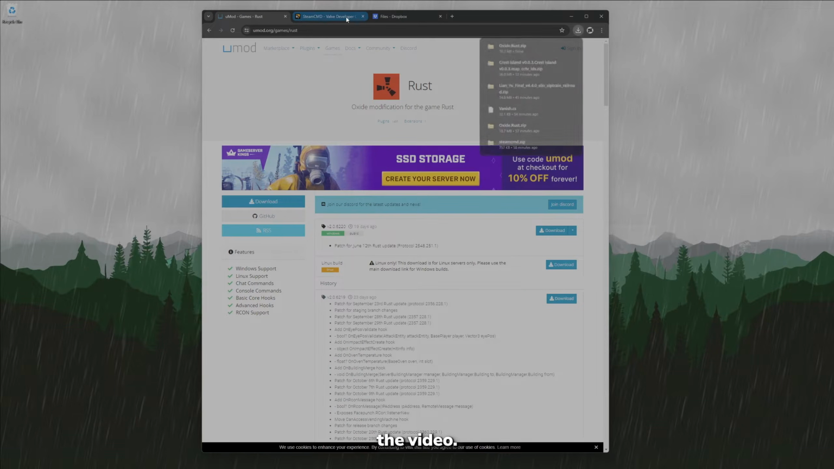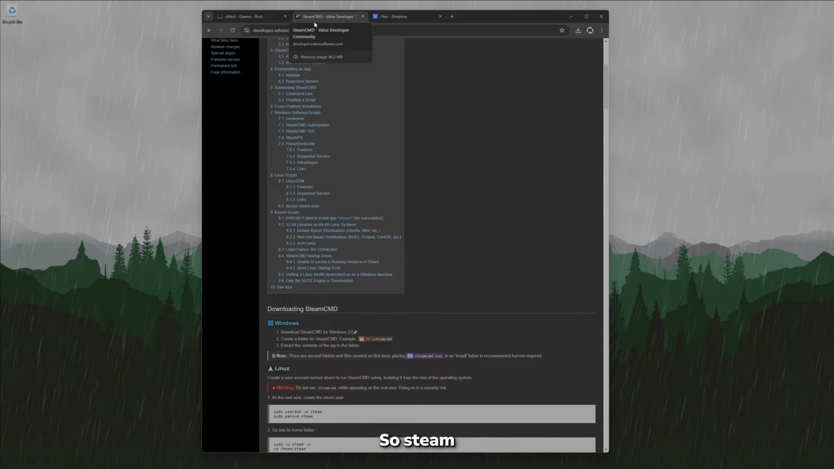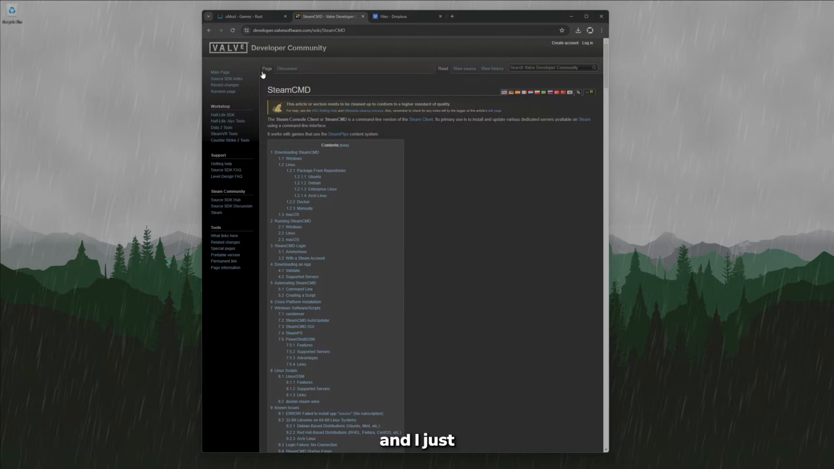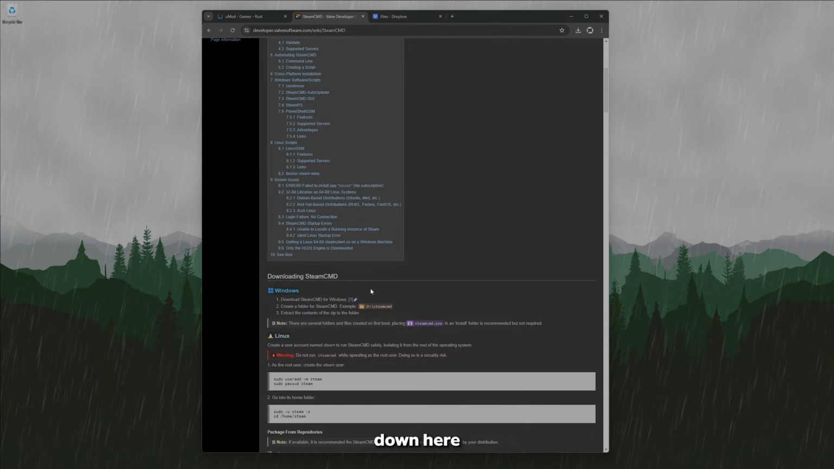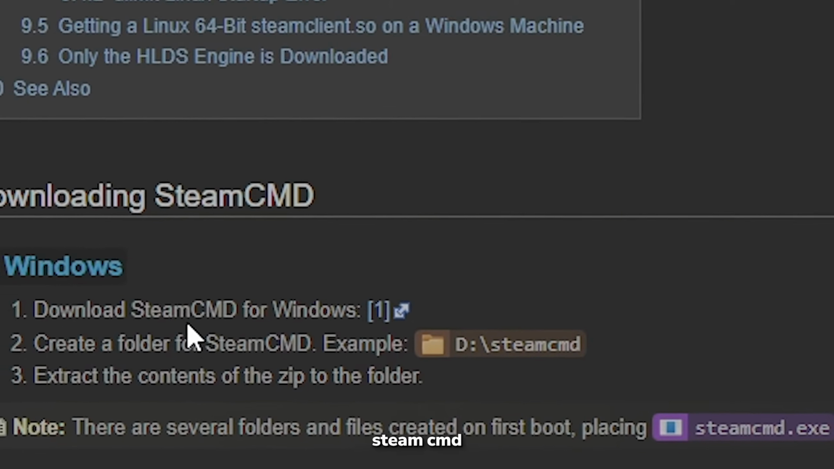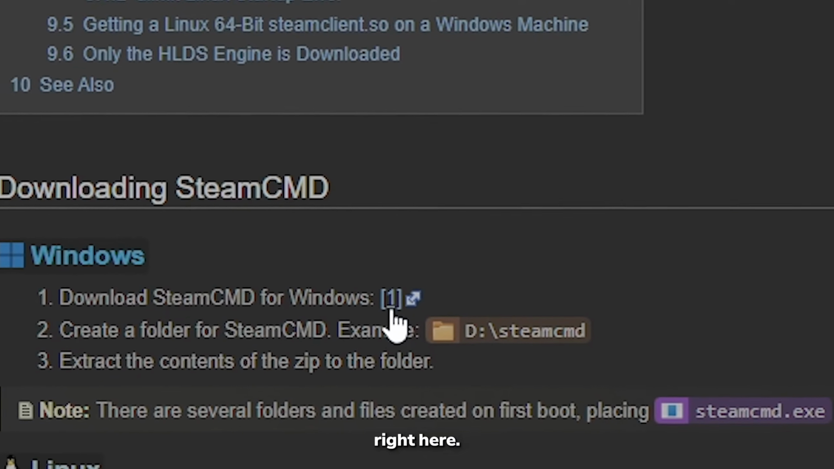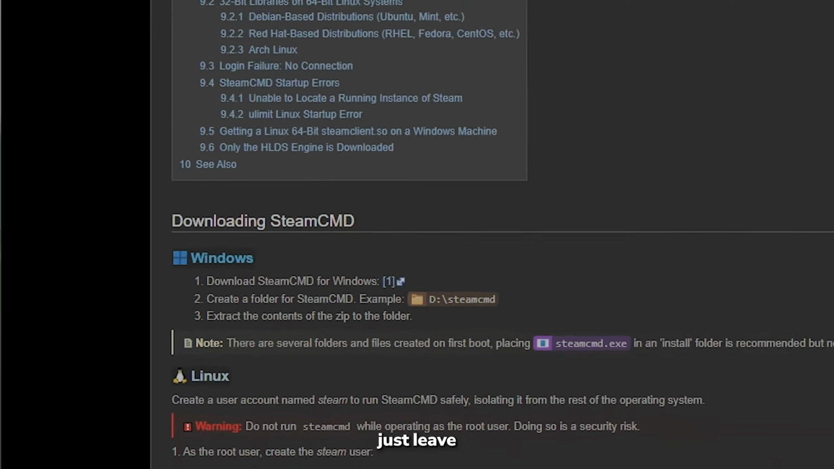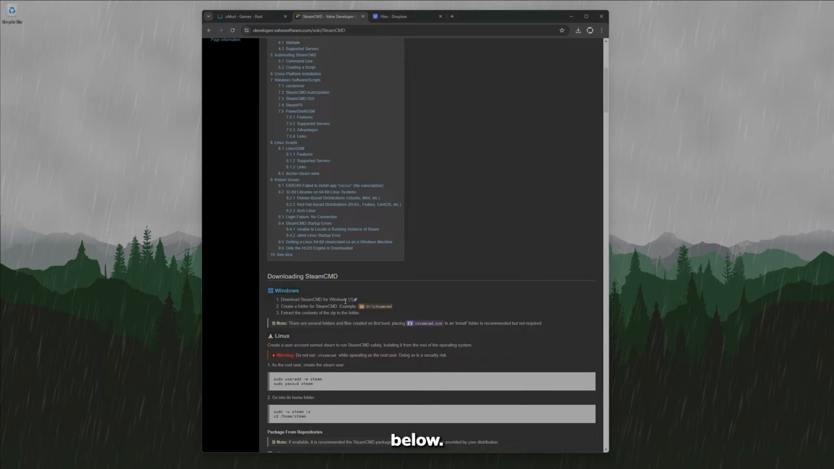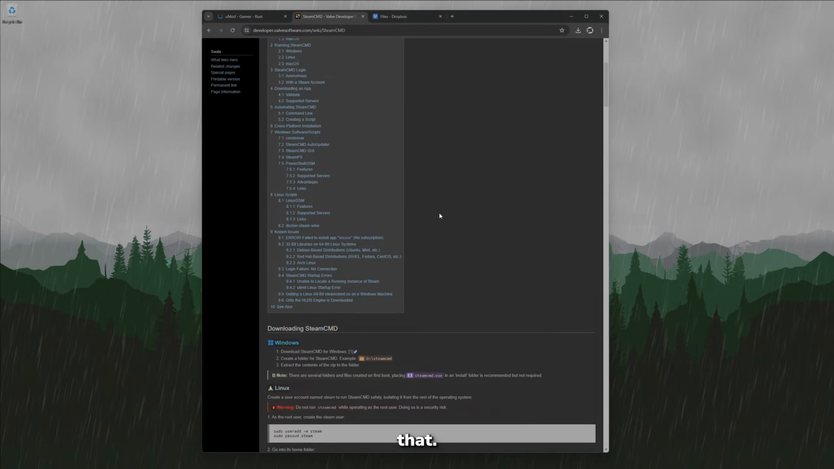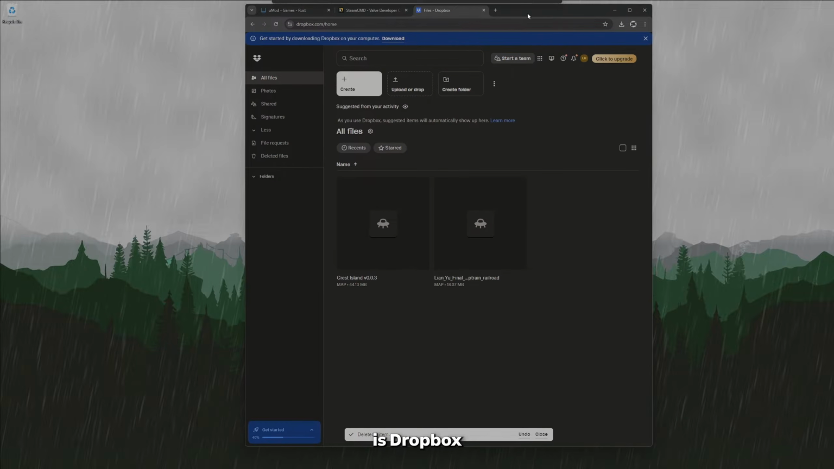The second one is steamcmd, so a Steam command prompt pretty much. And I just found it on the Valve developer community wiki page. If you scroll down here, it says Windows, download steamcmd for Windows. Just click on the one right here. I'll probably just leave a drive link, or I'll just leave the link to this down below. You'll need that.